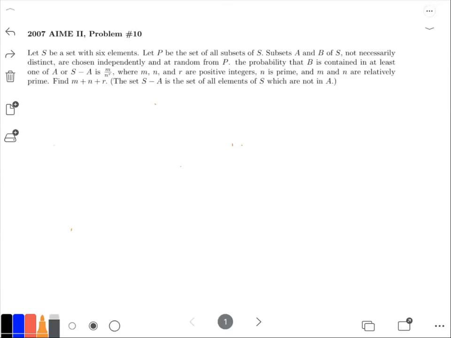So let S be a set with 6 elements, and let P be the set of all subsets of S. Subsets A and B of S, not necessarily distinct, are chosen independently and at random from P. The probability that B is contained in at least one of A or S minus A is m over n to the power of r, where we're given these conditions to make sure that our fraction is in simplest form, and we want to find m plus n plus r.